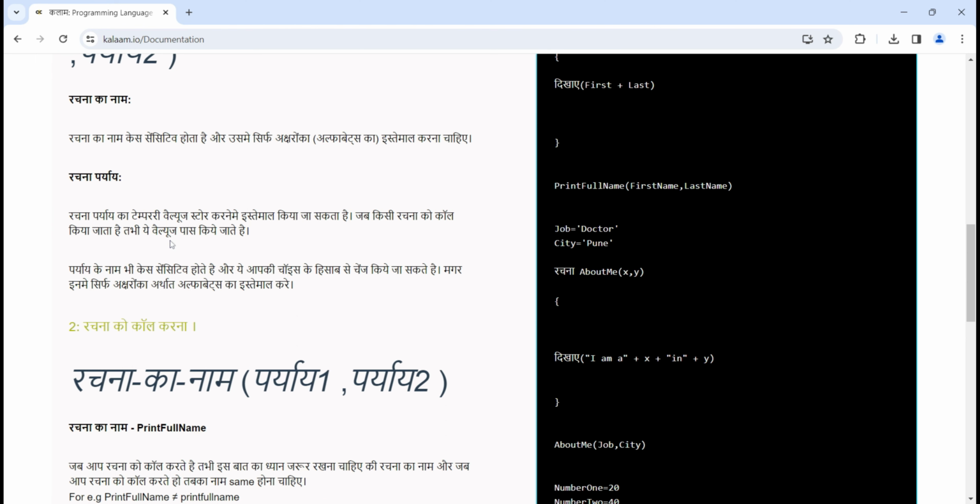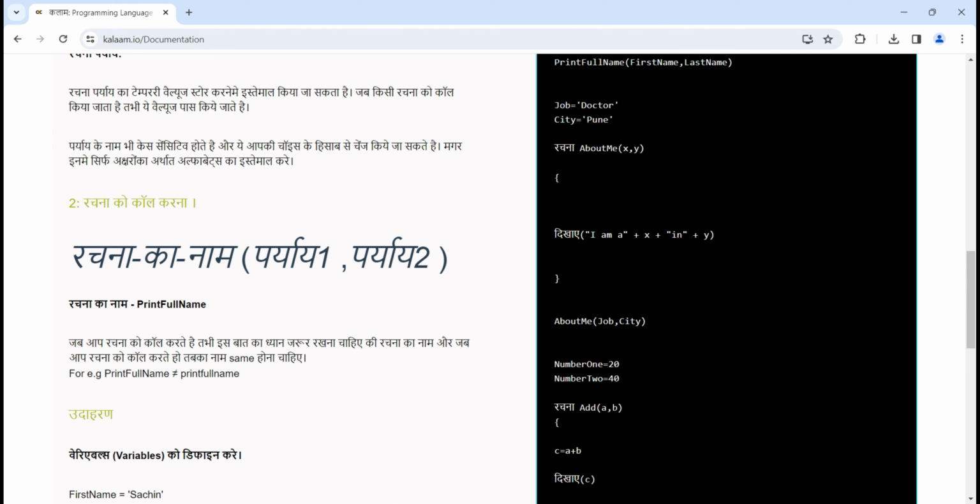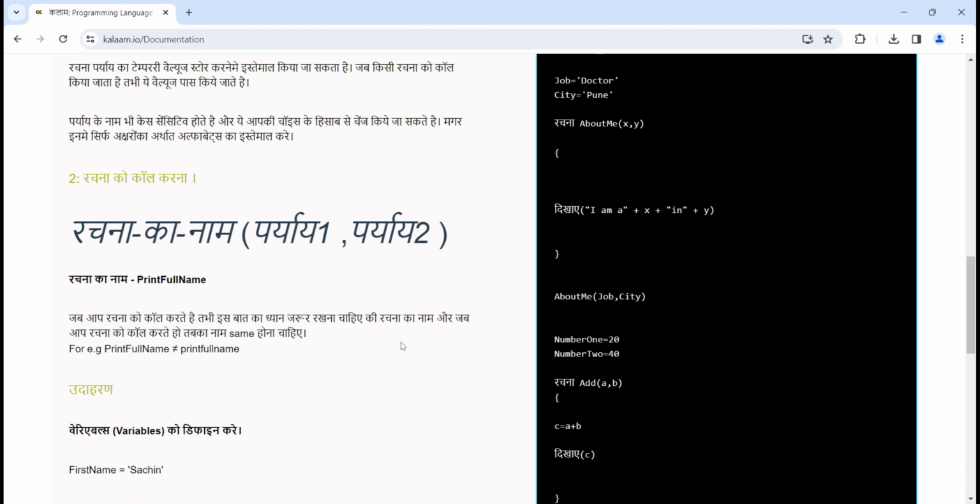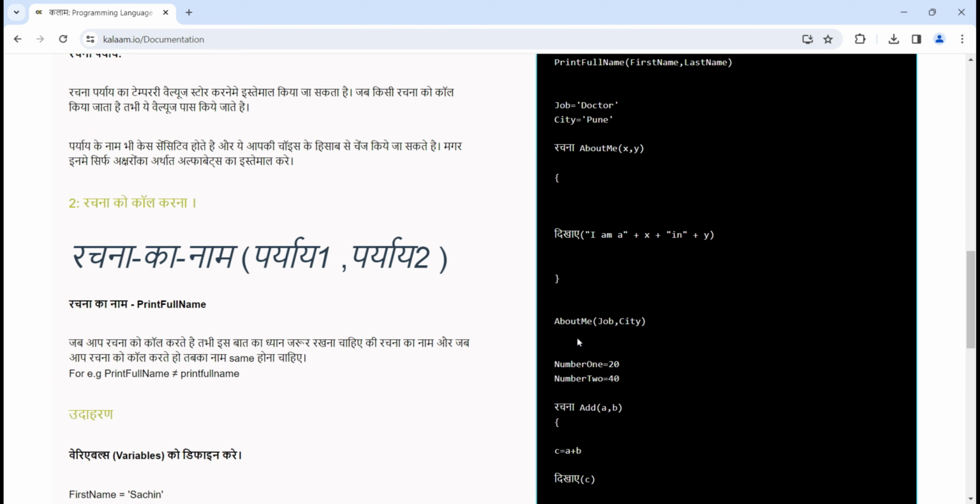रचना पर्याय का टेम्पररी वैल्यू स्टोर करने के लिए इस्तेमाल किया जा सकता है। Okay, so I guess it simply means to store some temporary values. You can use these things.